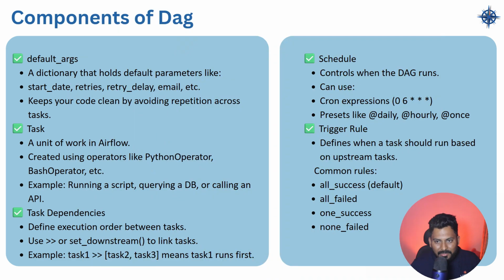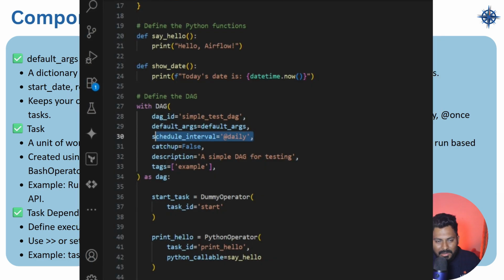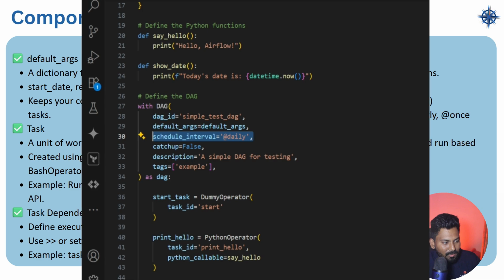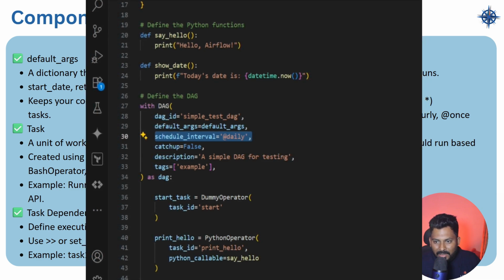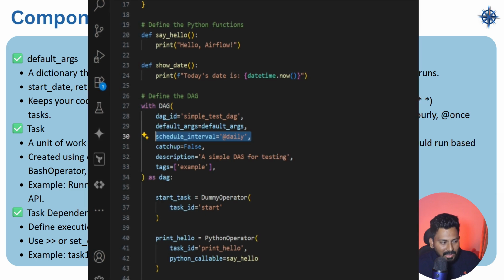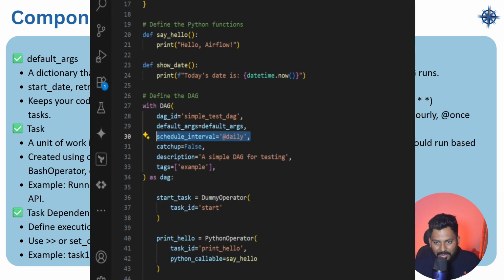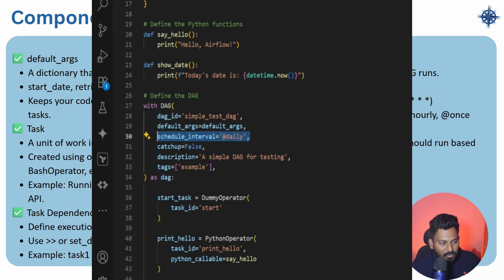Then comes the schedule. Schedule controls when the DAG runs. Here you can see I have mentioned a schedule interval. It means my DAG executes on a daily basis. Either you can put a cron expression, with the help of which you can define a particular time at which your DAG needs to be executed, or you can put the presets. Presets are like daily, hourly, once in a day. Using that you can schedule your DAG. And for scheduling a DAG you need to define the schedule interval parameter.